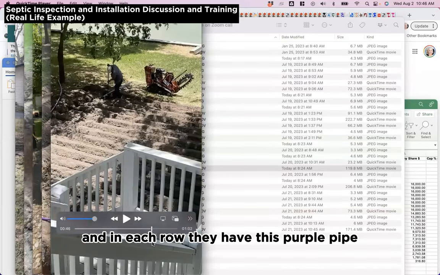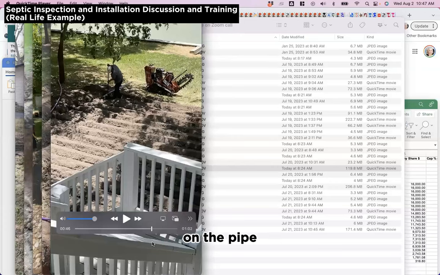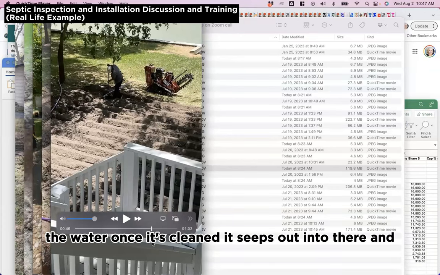And in each row, they have this purple pipe. Purple pipe means non-potable water. They have little holes in it about every foot on the pipe. And that's where the water, once it's cleaned, seeps out into there.